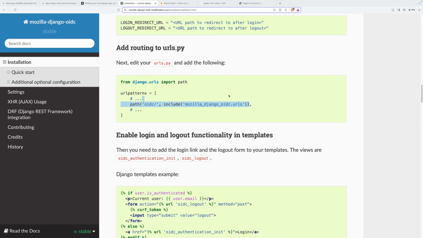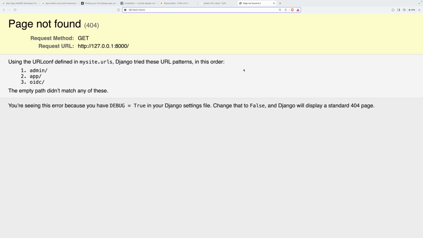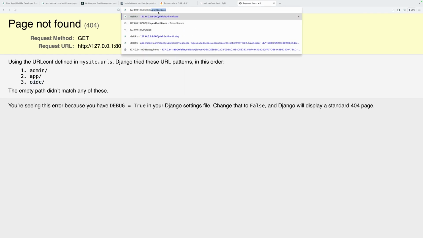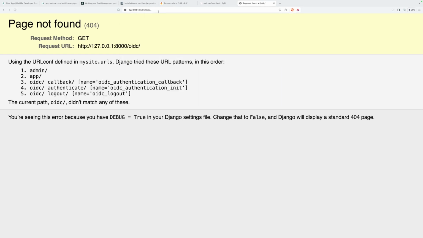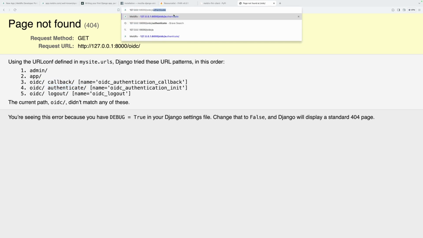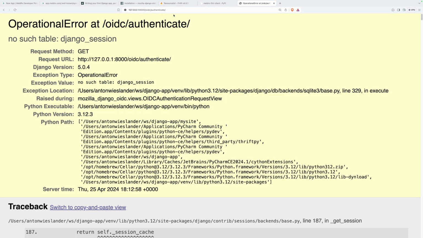Okay, so the application looks to have restarted. I'm going to refresh. I'm going to find OIDC. On the OIDC over here, I'm going to see there are some other routes here to log out, to authenticate, and the callback. Authenticate is what we want, so I'm just going to go ahead and set authenticate here. And the current issue that we're getting here is that there is no table in the database here.